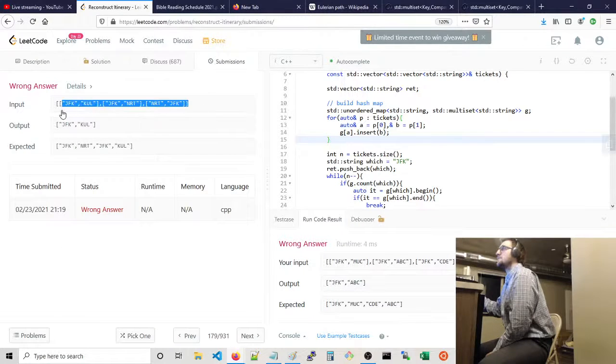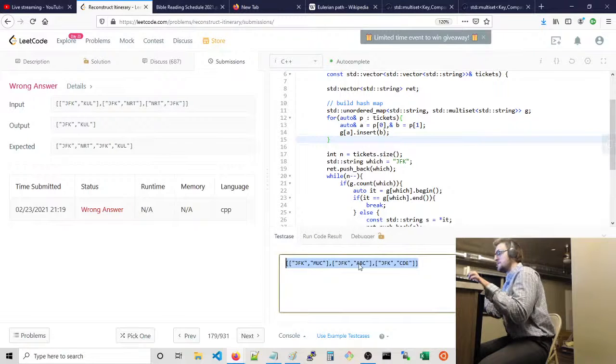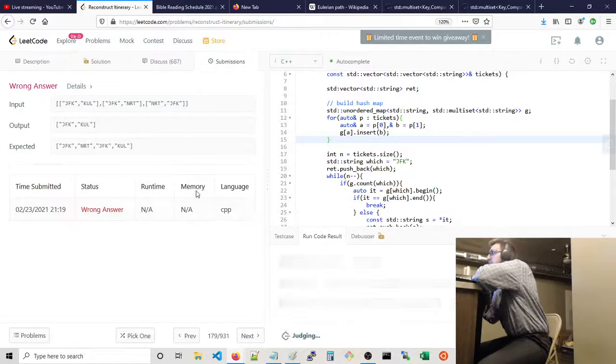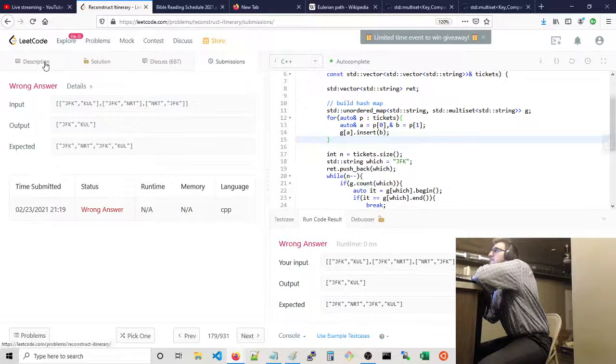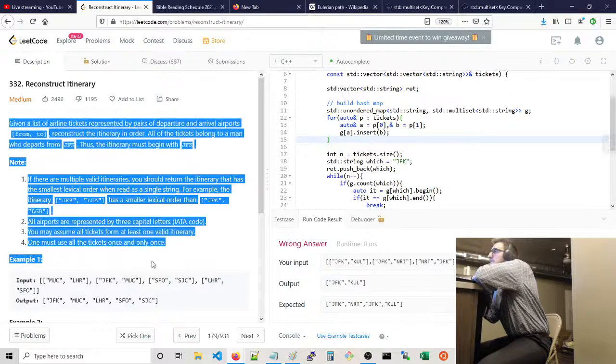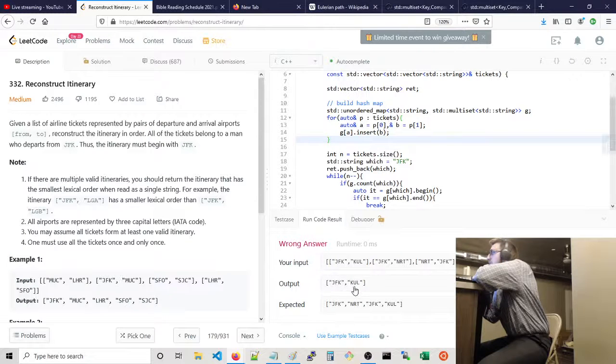Wrong answer. Oof. Ouch. I was a little confused, but actually I thought that my code does handle this case.